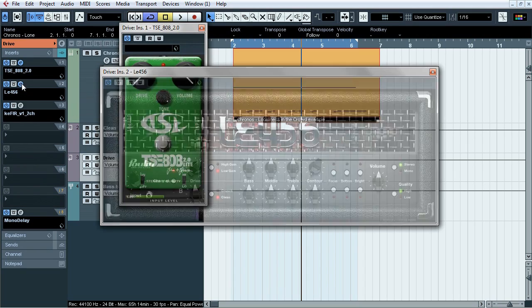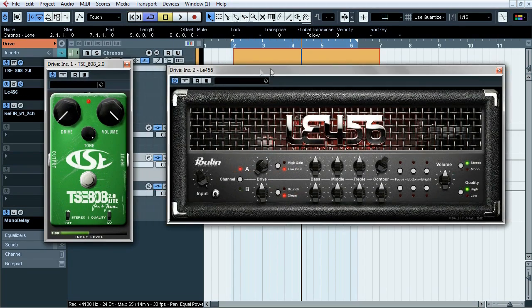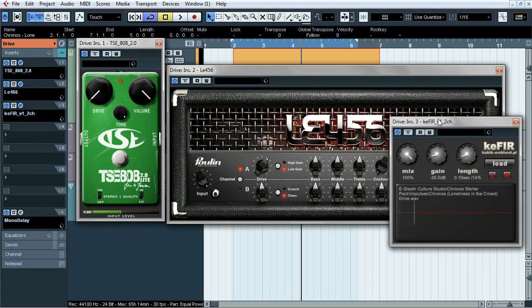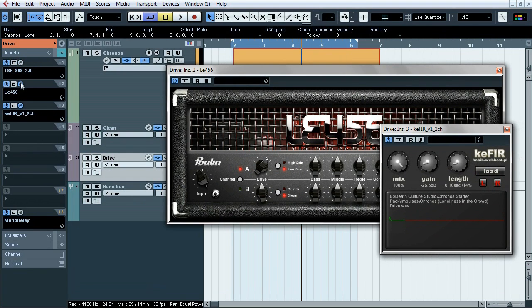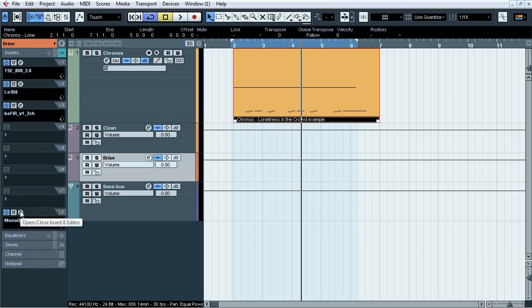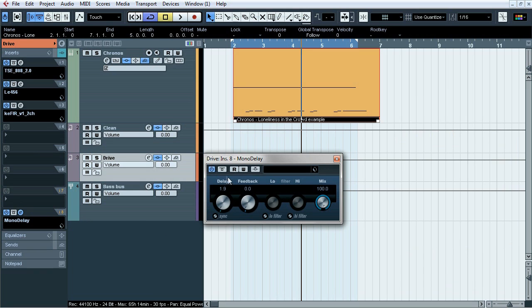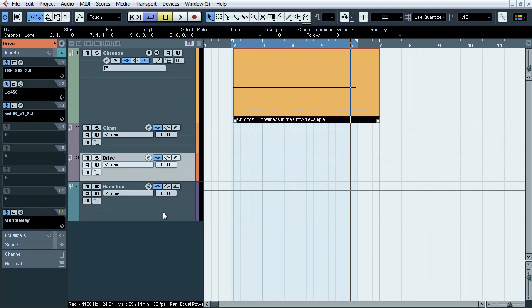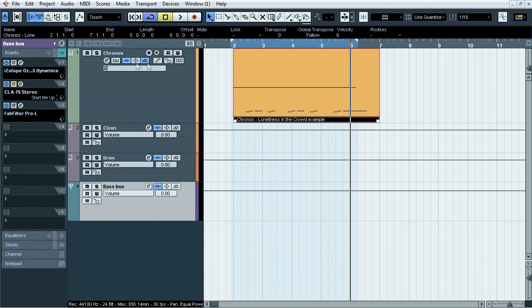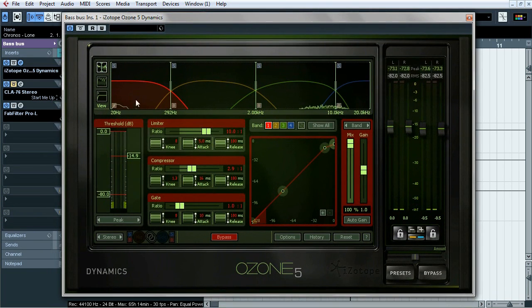And for the drive channel I use a screamer with an amp for distortion. Cabinet impulse. Mono delay for proper phase interaction. So now both channels go to the bass bus with a multiband compressor on board. Here I only compress the low end part of the spectrum.